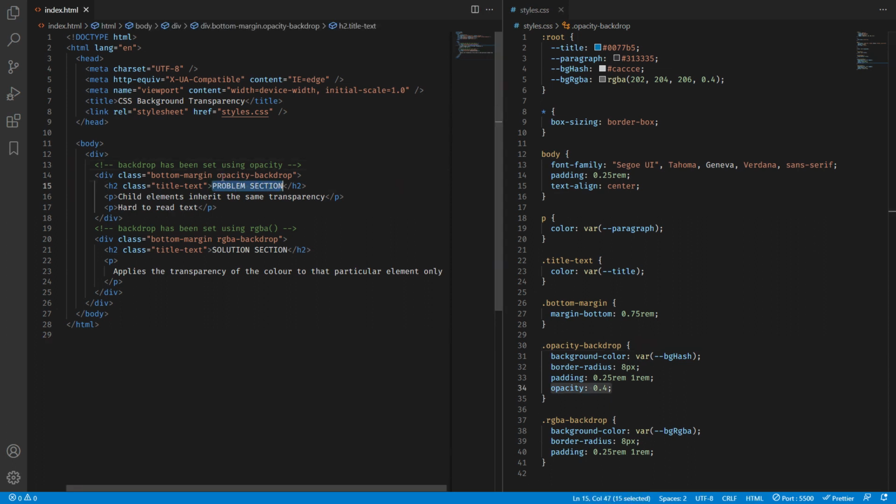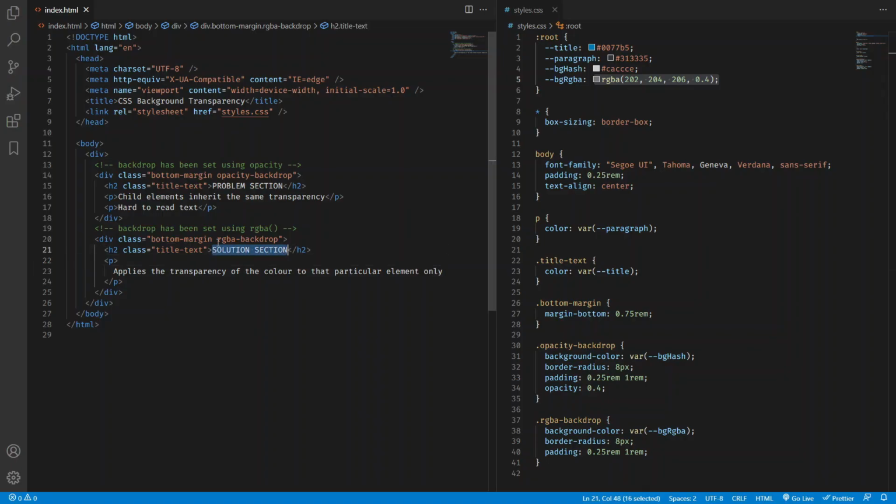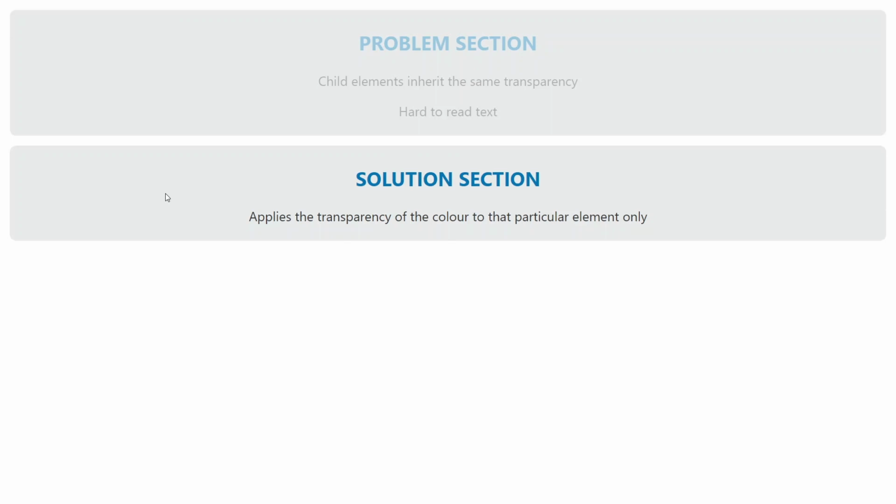So, as you can see in the problem section, I have used CSS opacity property for this. As a result, all of its child elements inherit the same transparency, which makes the text inside the fully transparent element hard to read. In contrast, in the solution section, rgba applies the transparency of the color to that particular element only, so that we can see clear text.